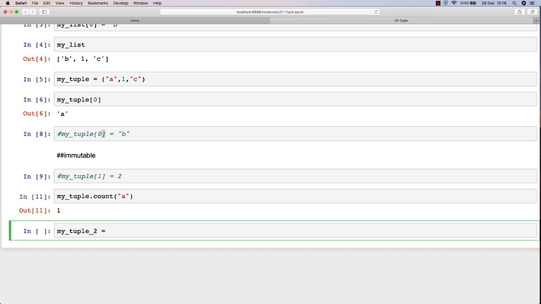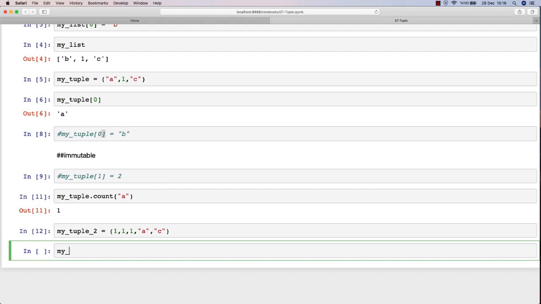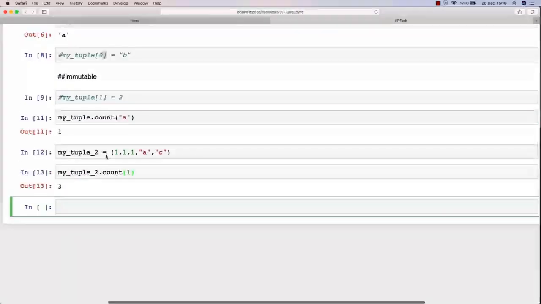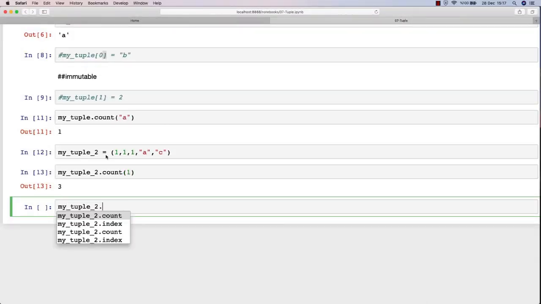Let me give you an example. Like my tuple 2 is now 1, 1, 1, and A and, I don't know, C. Okay, so if you say my tuple 2 dot count, and if you give 1, it will give you 3 because we have 3 ones in my tuple 2. So if you say my tuple 2 dot, as you can see, we have an index. So it gives the index of a specific element as well.